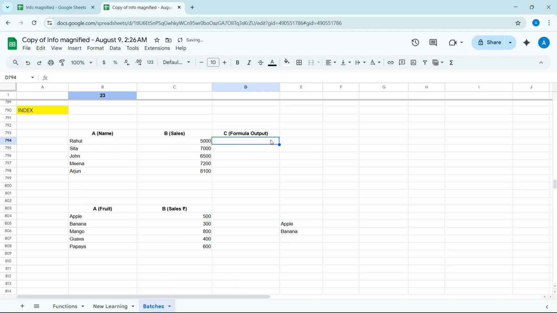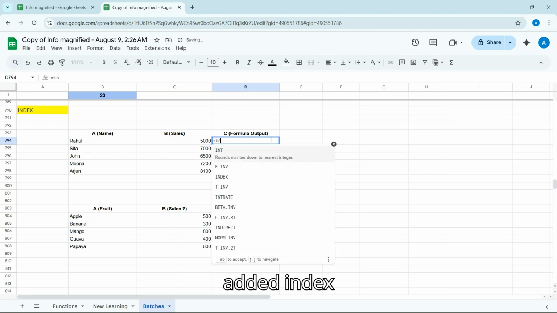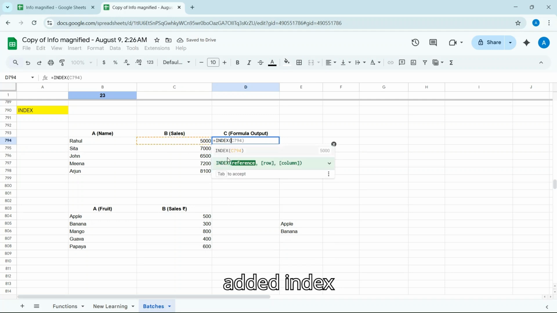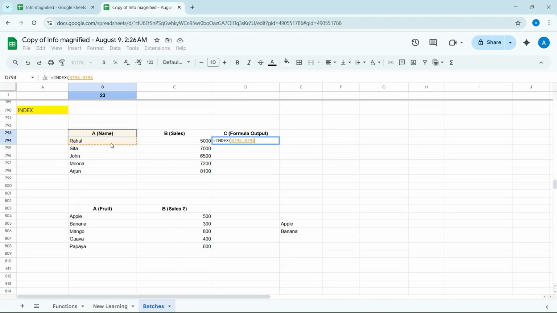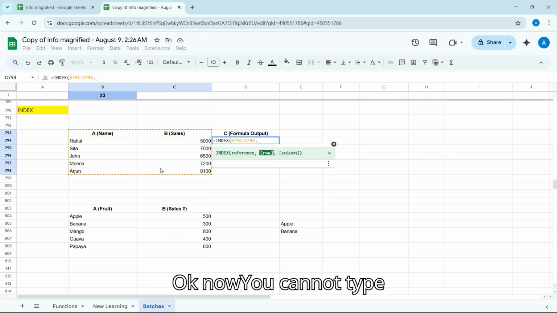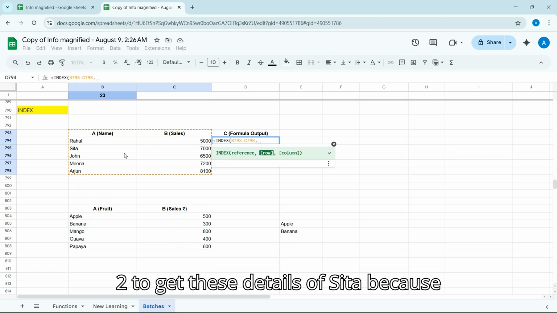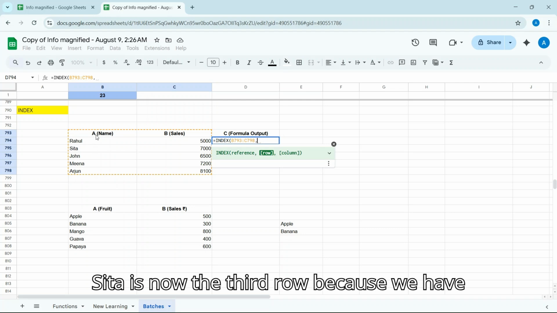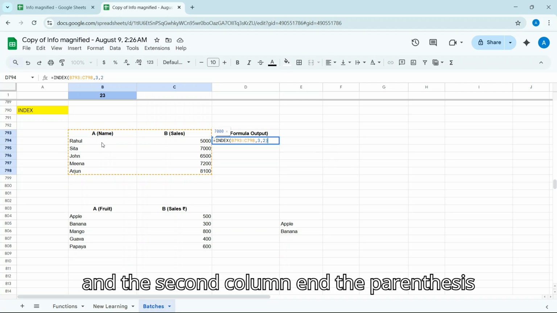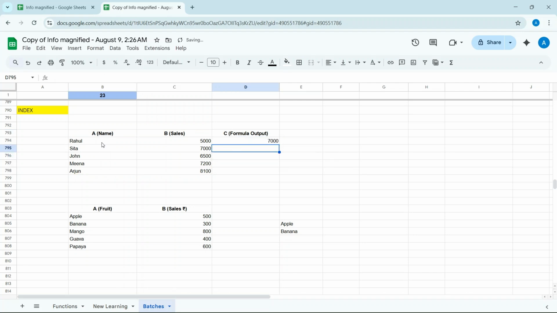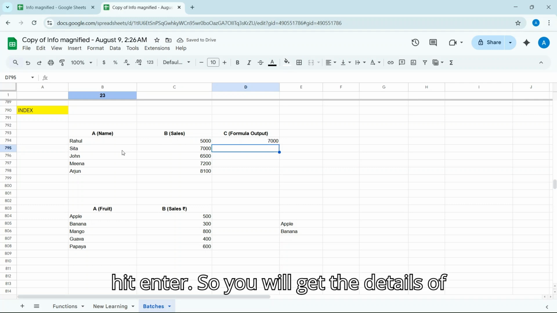Let's say if you added INDEX, you selected the range from the header. Now you cannot type 2 to get the details of Sita, because Sita is now the third row, because we have included the header. So 3 and the second column in the parenthesis, hit enter. So you'll get the details of Sita.